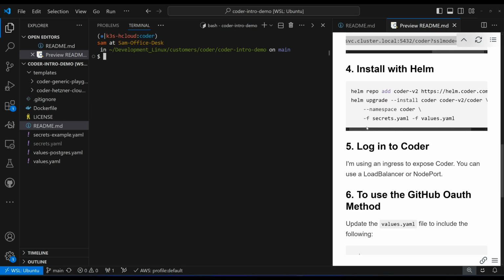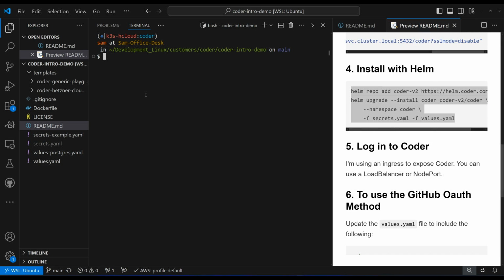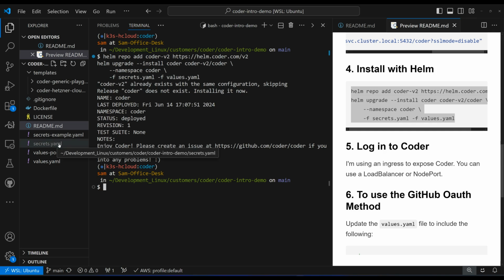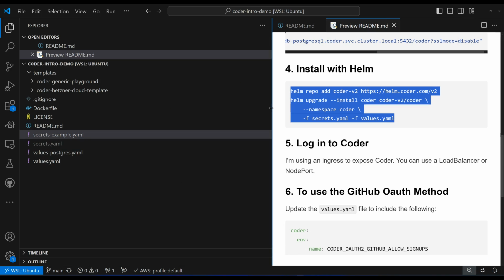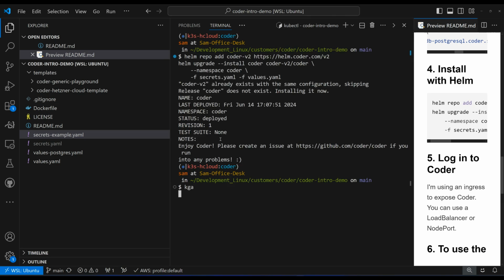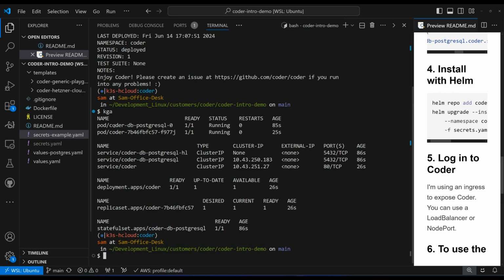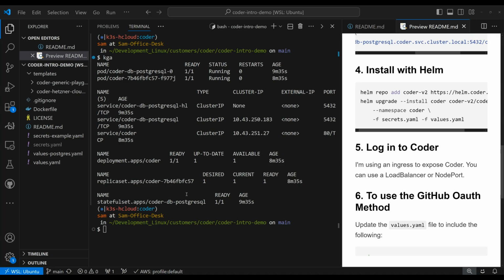Finally, all we need to do is install Coder itself using our values file here and a secrets YAML file as well. So we're merging both, and that should do it. We can now take a look at the deployment, and we see that we have Coder running right here in the pod, and we've got our database running, and everything looks great. We now just need to access the actual UI.